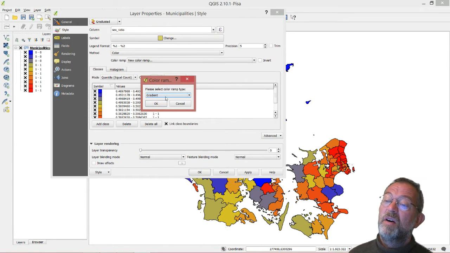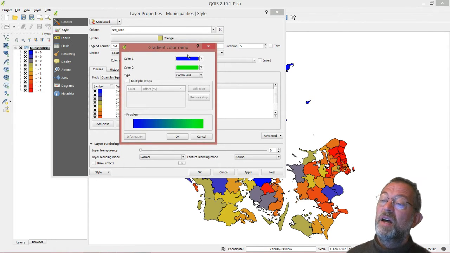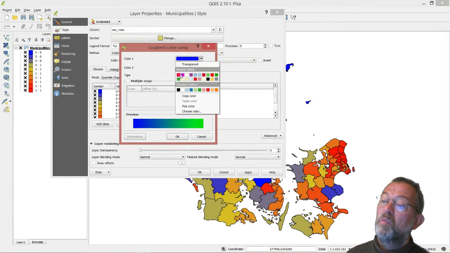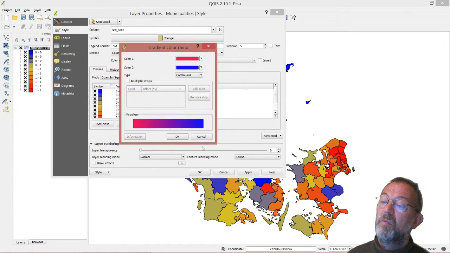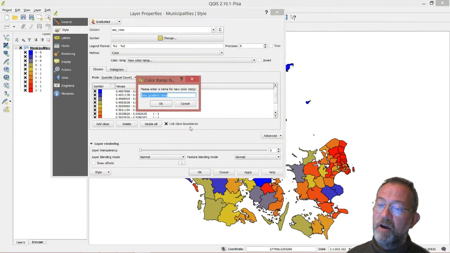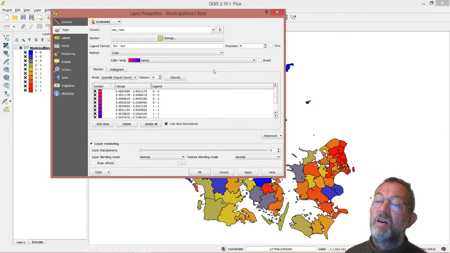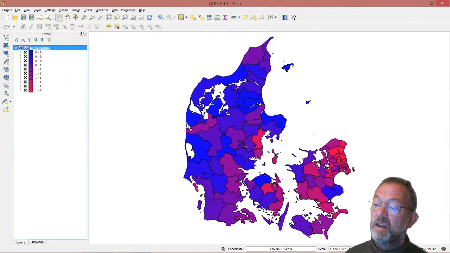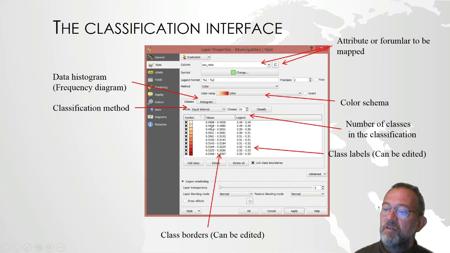We have new color ramp. And I want to choose between two colors. I want to go from gradient, and I want to go from red to blue, like that. And now I have made such a color map. And in this case, that's the opposite of the ones I have, so I'll just invert it. And then my data is now shown in this new color ramp. So we can control the colors from in here.